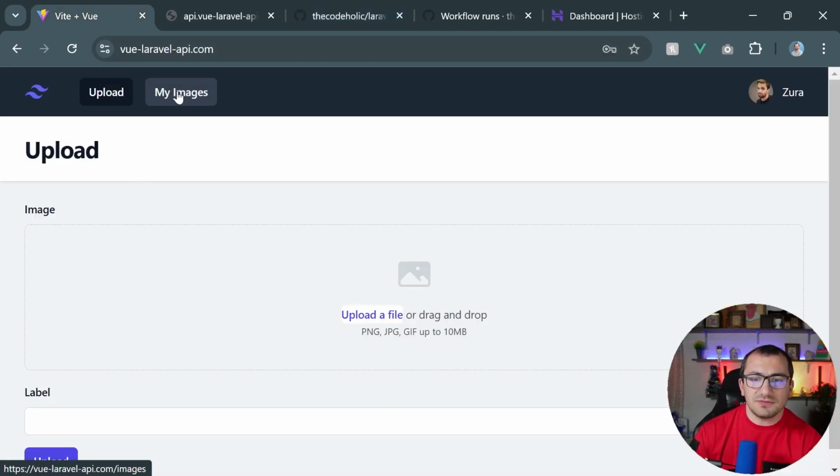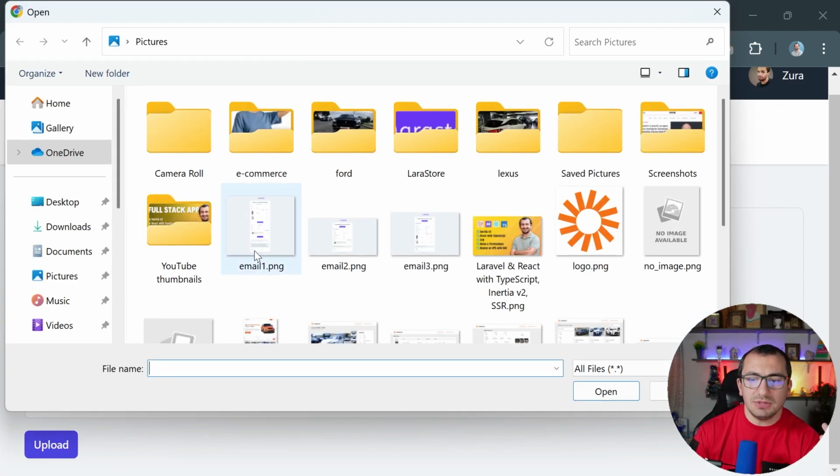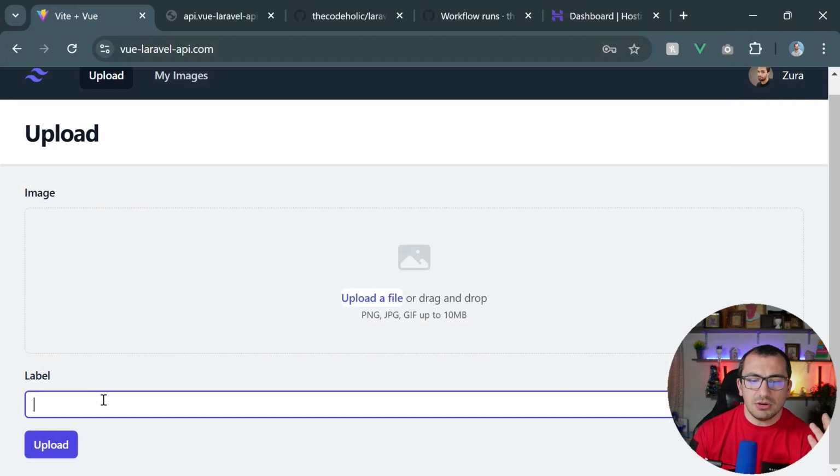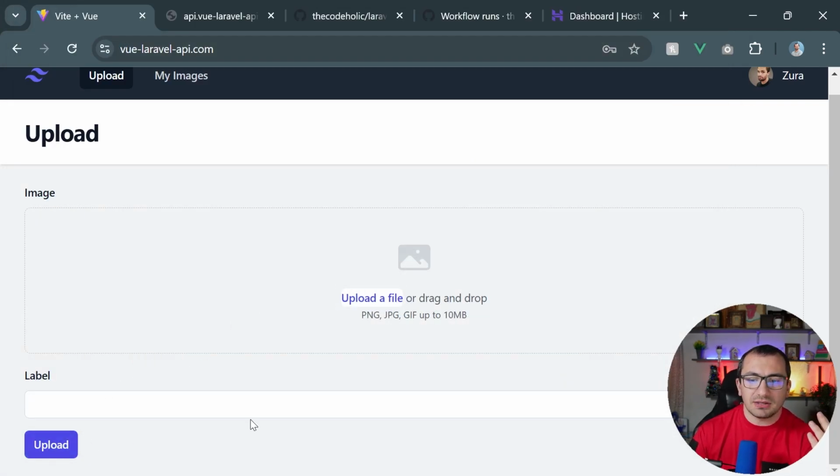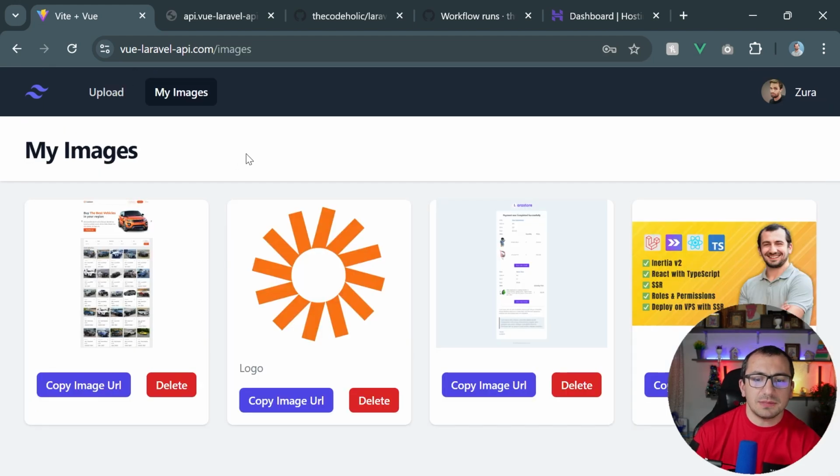So this is the front end Vue.js side. We have the ability to upload an image. I'm going to choose just one image here. We can optionally assign a label. Click on upload, the image got uploaded, and it's going to be displayed right here.